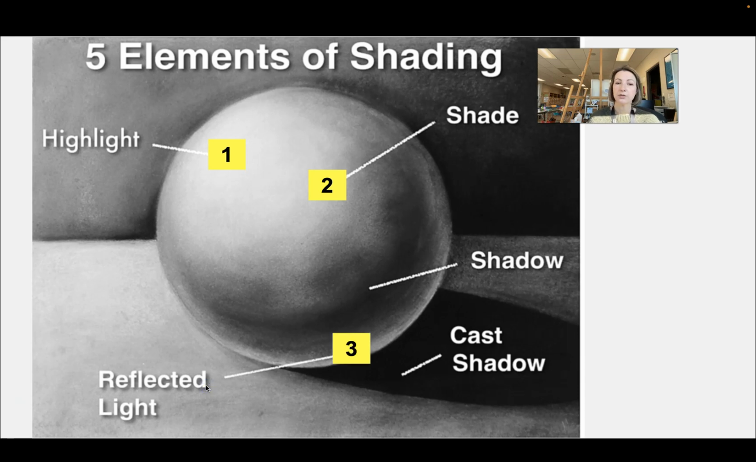Number three is the reflected light. When you have a sphere sitting on a table or anything, and your light source is coming in, there's always going to be light bouncing back up towards the form. That is where that little reflected light, that little crescent, comes in. Adding that little crescent really makes things pop. So don't forget about the reflected light.